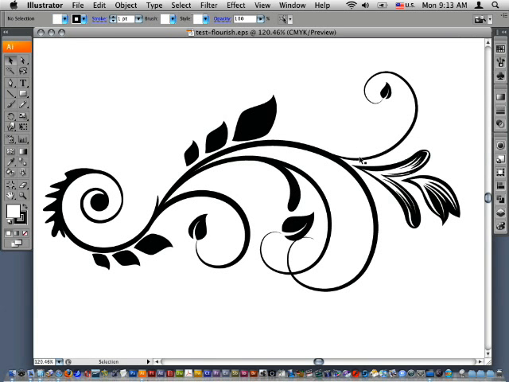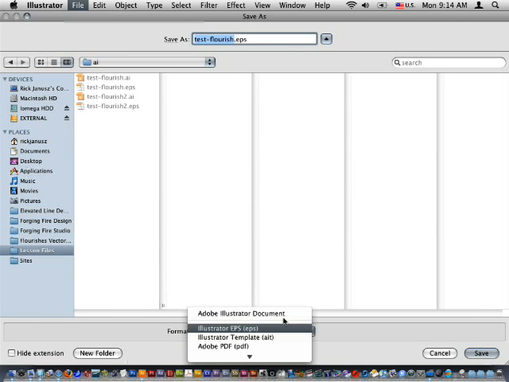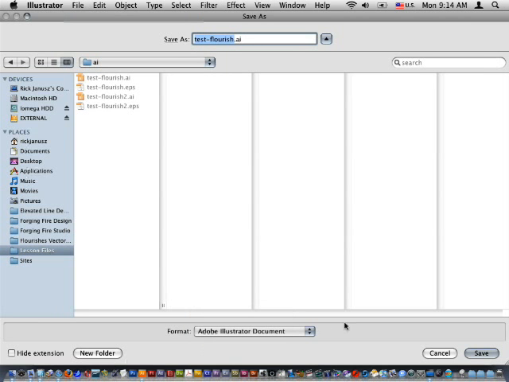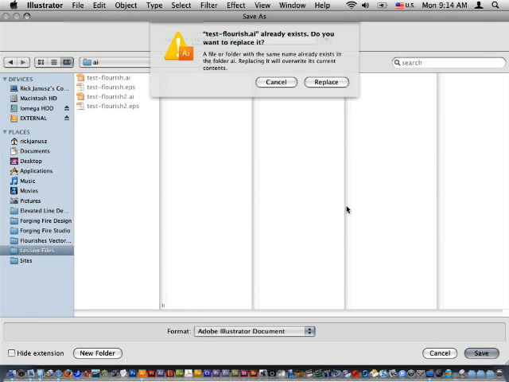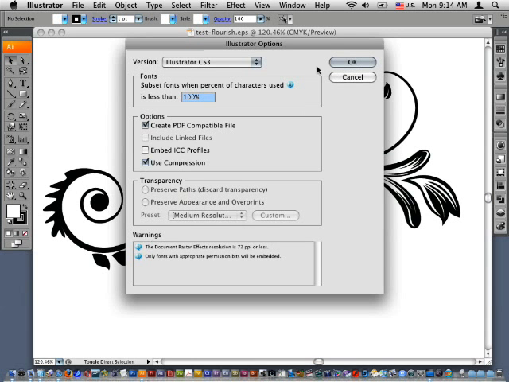And the first thing we need to do is save this out as an Illustrator file. So let's do that. You can do that by hitting Command-Shift-S to save as, or Control-Shift-S on a PC. And we're going to, from the Format drop-down, choose Adobe Illustrator document. And I'm going to go ahead and save this. And I already have one, so I'm going to replace mine.